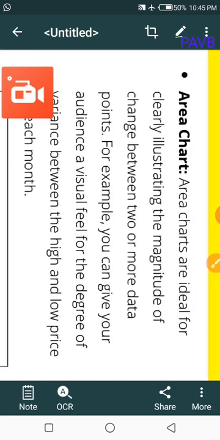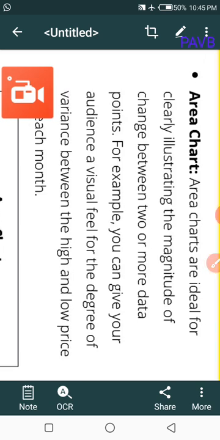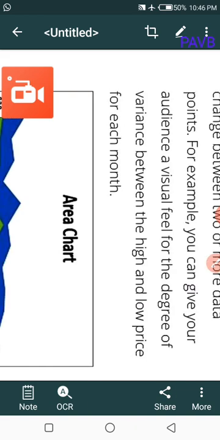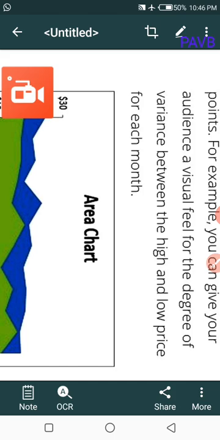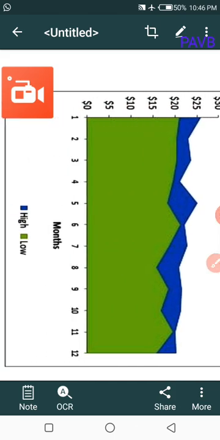Next one is area chart. Area charts are ideal for clearly illustrating the magnitude of change between two or more data points. For example, you can give your audience a visual feel for the degree of variance between the high and low price for each column.